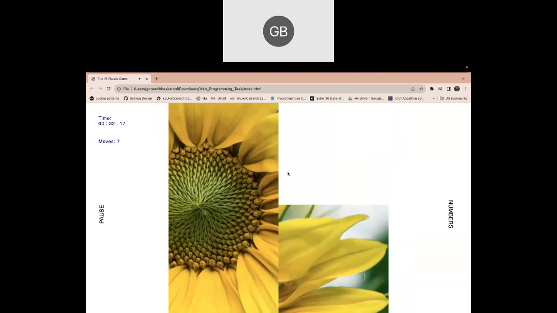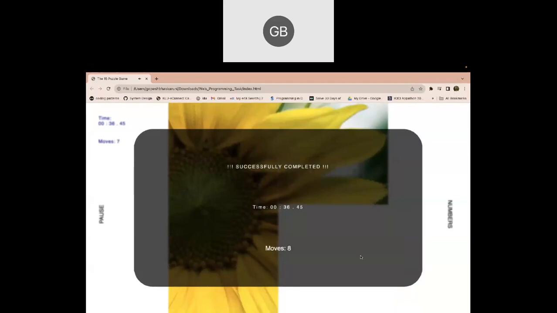But now the game is completed, right? You can see a pop-up called successfully completed, showing how much time the user has taken to complete the game, and in how many moves the user completed the game.